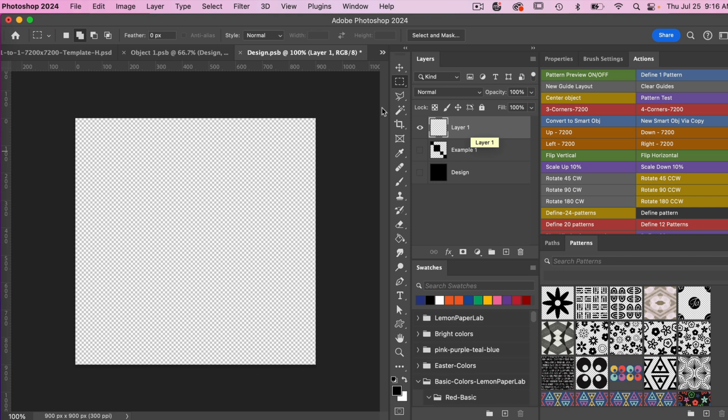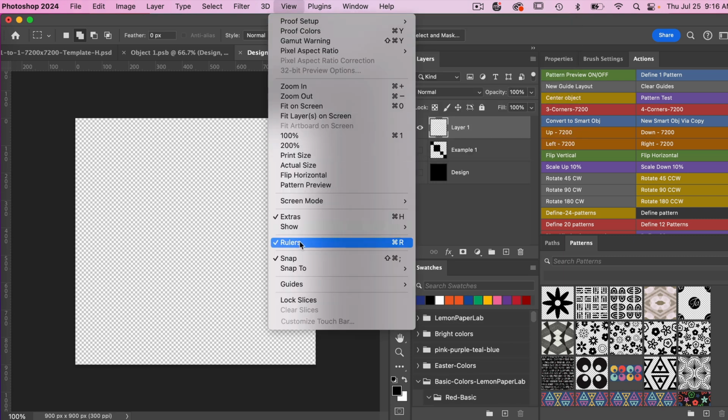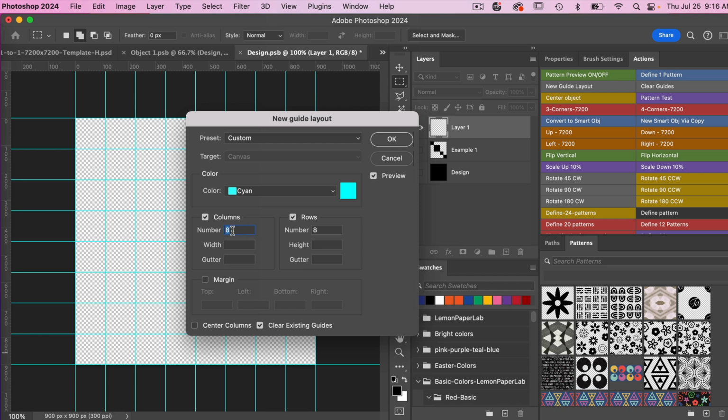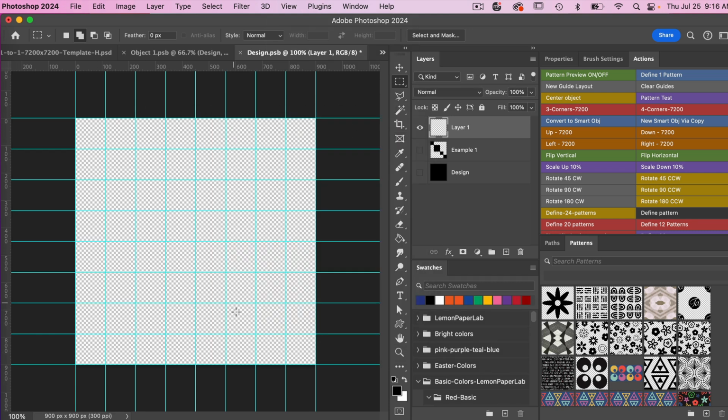Then let's go ahead and create a new guide layout. So I'm going to go to View, Guides, New Guide Layout, and then let's use 8 columns and 8 rows, and that will just give us a framework to work with. Go ahead and select the rectangular marquee tool, and then here at the top you'll just want to make sure the Add To selection is here, and then you can just go ahead and select some of these layers.